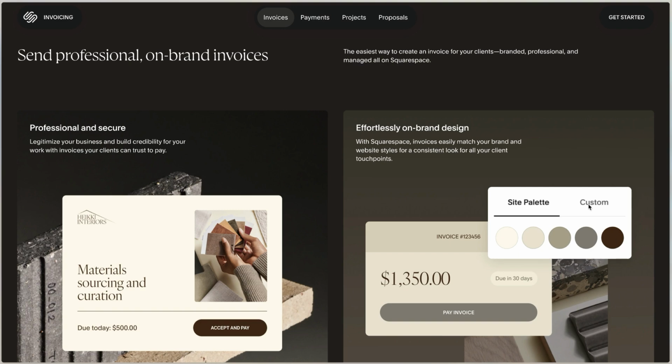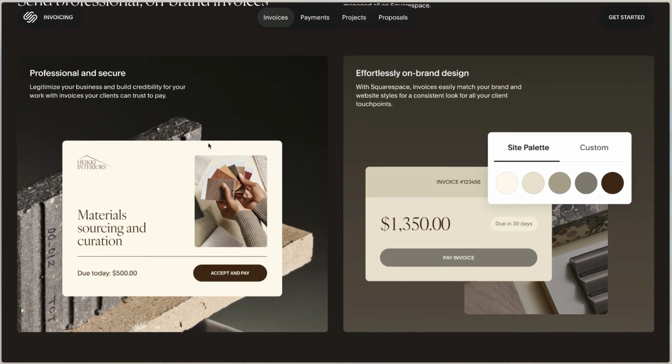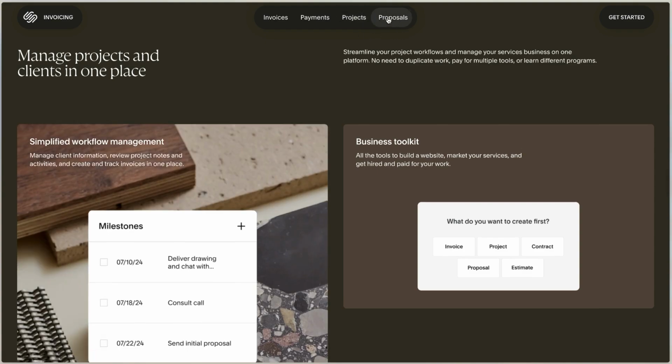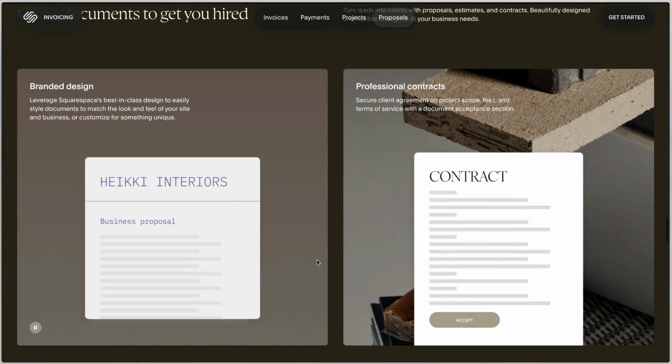Just as an overview over here under invoices, we can send professional on-brand invoices, the easiest way to get an invoice for your clients, branded, professional, and managed all on your Squarespace website. So we're going to have a look at what the invoice setup process looks like, how you can customize it to be on brand with your website design. And then of course, beyond invoices, we also have project management and proposals. So all of these kind of tie in together.